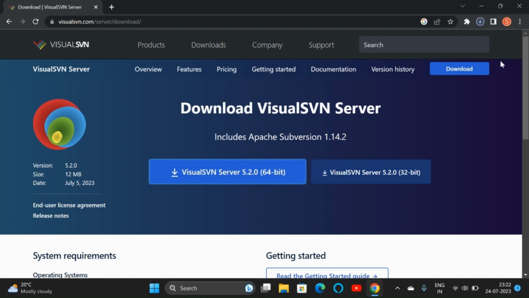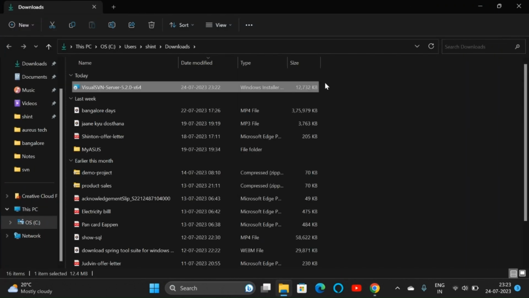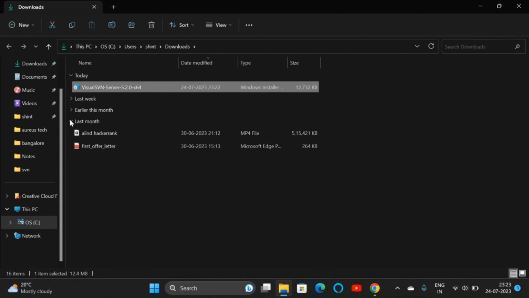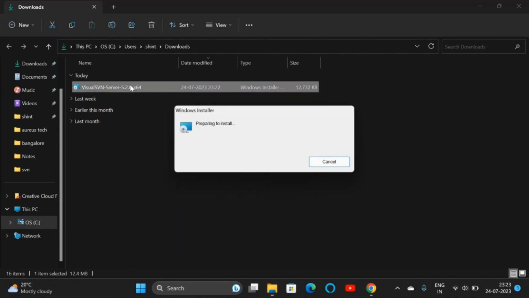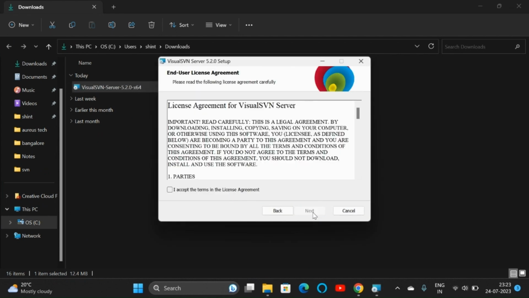Once the download is completed, we can go to the downloads folder. First of all, install Visual SVN Server, then we can install Visual SVN Client. So it is completed now. We can go to the downloads folder and double click on the Visual SVN Server. Double click on it and click on next.